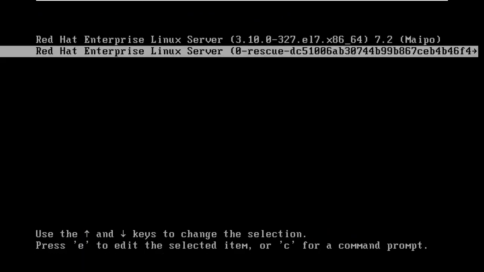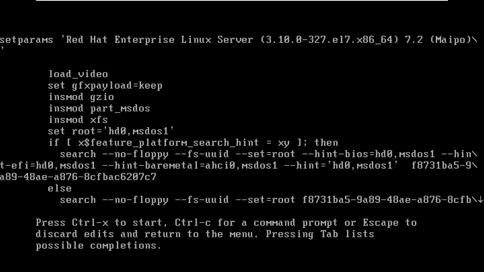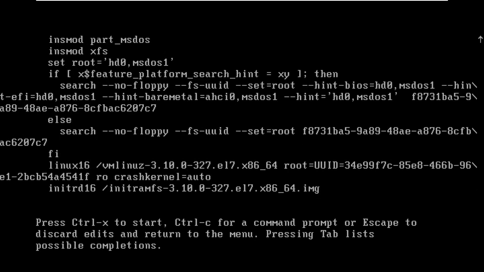And again I will stop, edit. Now see, it is not permanent, so you can see it has gone now. The option which I added there, RHGB quiet, is not there because it is not in the default setting, it is not in the main configuration file.